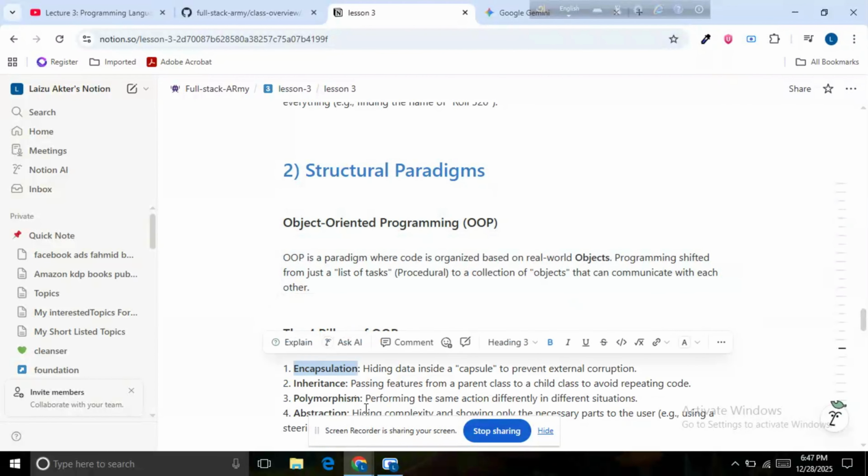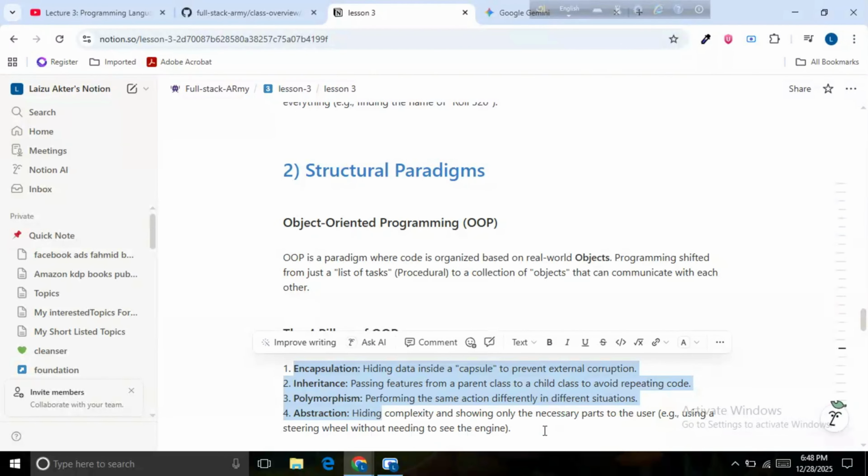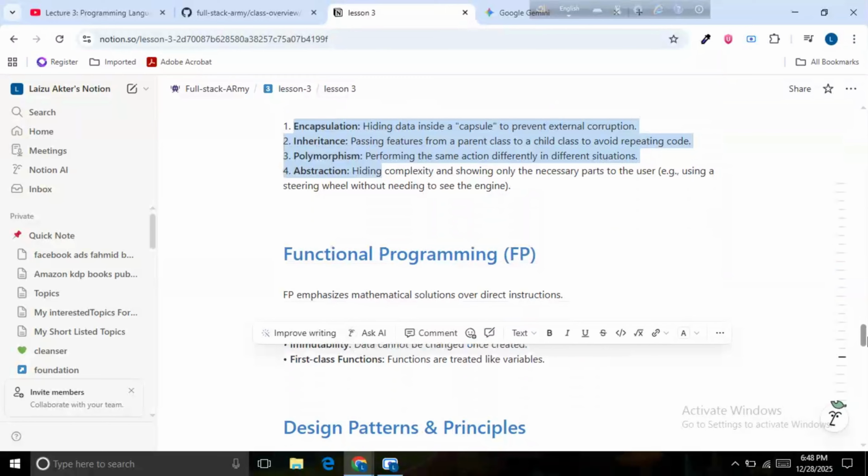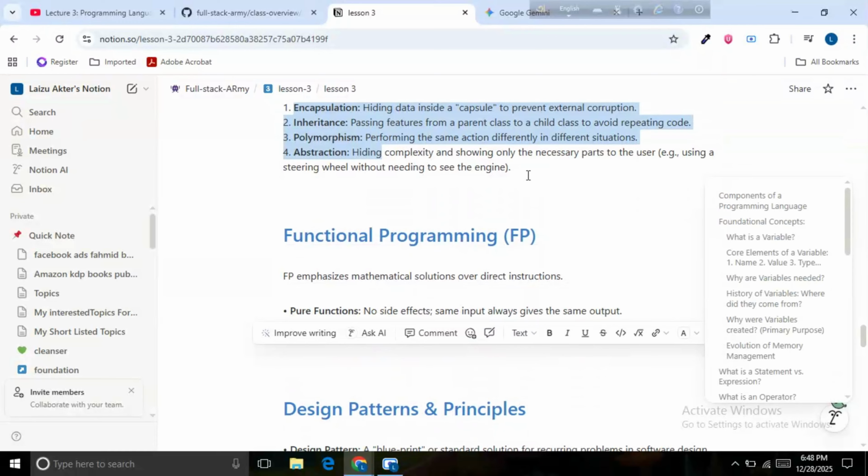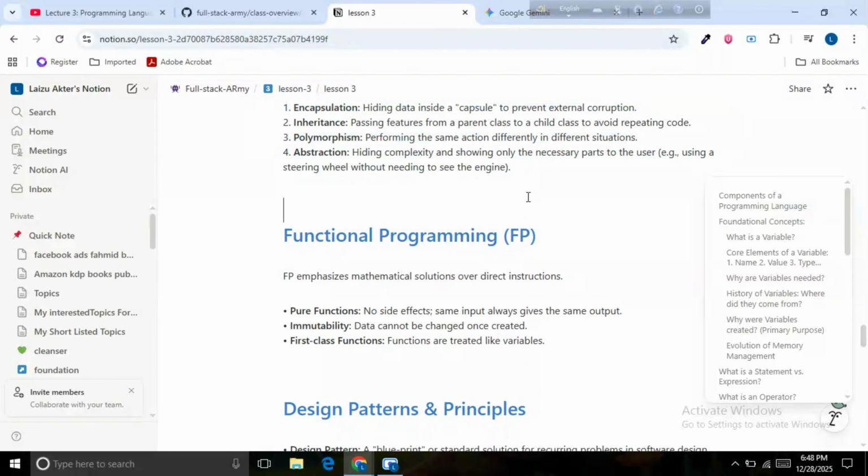Encapsulation: hiding the data inside a capsule to prevent external corruption. Inheritance is passing features from a parent class to a child class to avoid repeating code. Polymorphism: performing the same action differently in different situations. Abstraction: hiding complexity and showing only the necessary parts to the user.